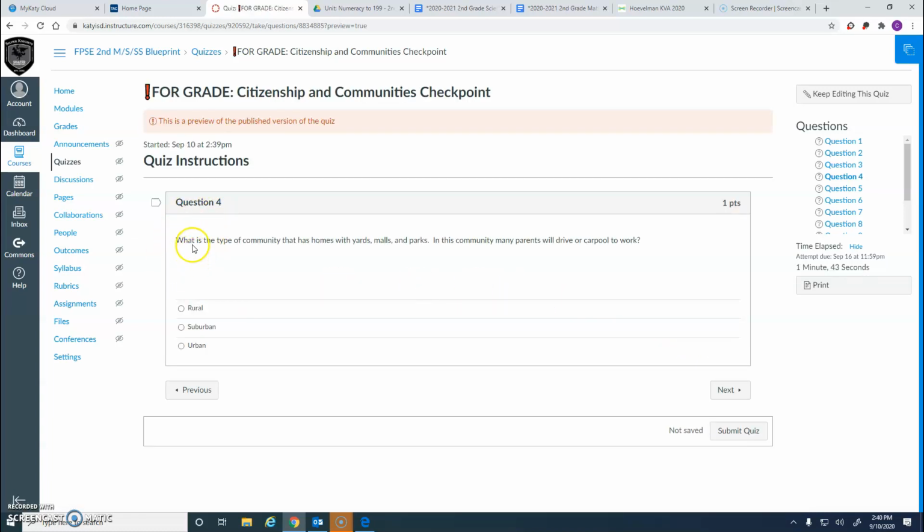Question 4. What is a type of community that has homes with yards, malls, and parks? In this community, many parents will drive or carpool to work. Rural, suburban, or urban?